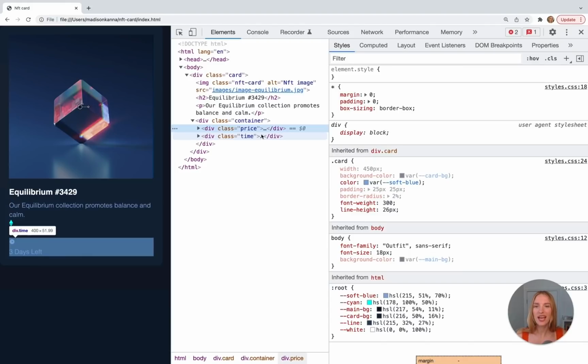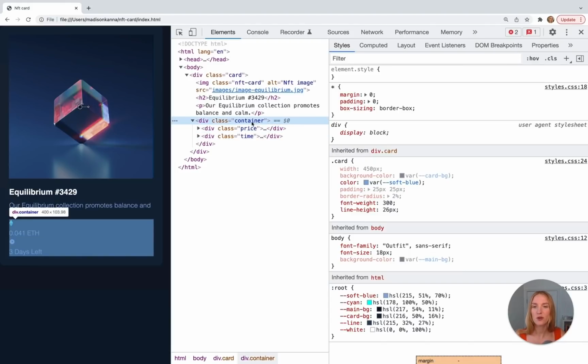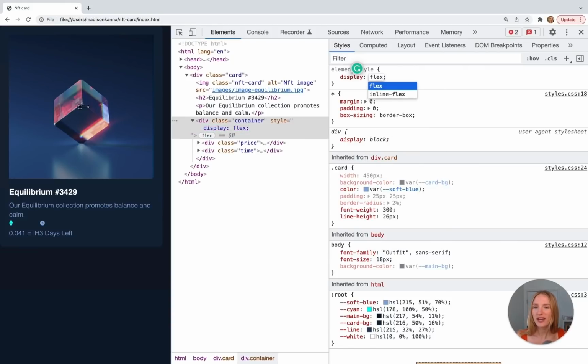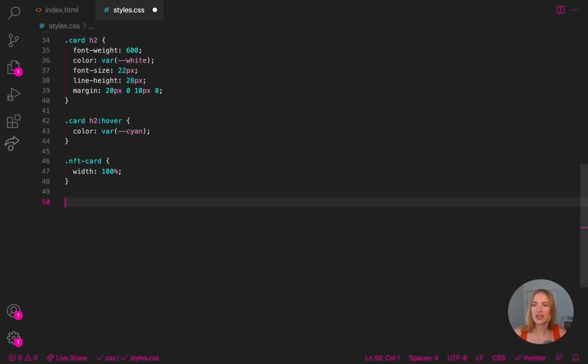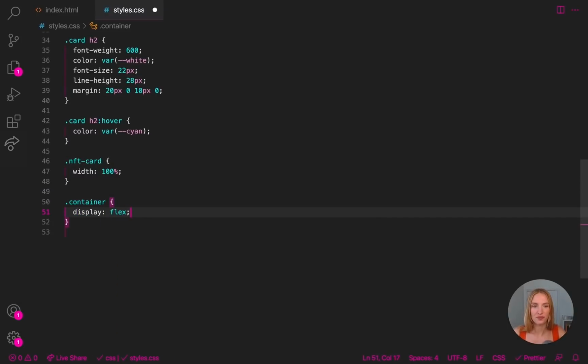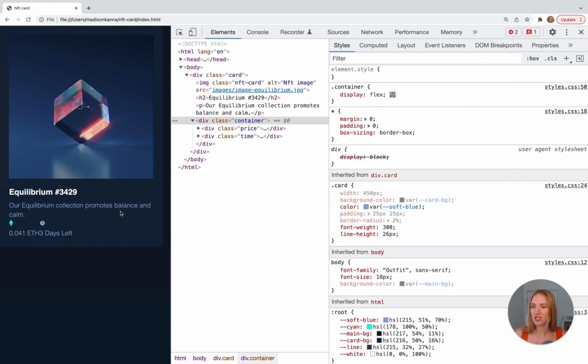What we can do is add display flex to their parent container div. So let's add display flex. Now we can see that our two children divs are side by side. Let's go and do this inside of our code. We'll write .container display flex. And if we go back and refresh, perfect, that's just what we need. Now these two divs, instead of one being on top of each other, they are now side by side.